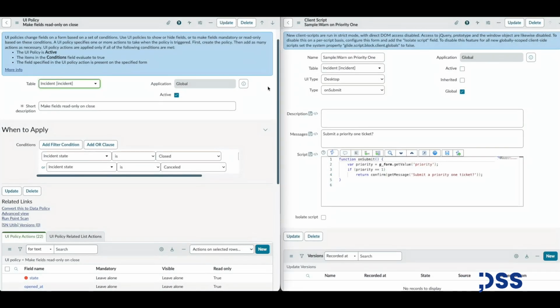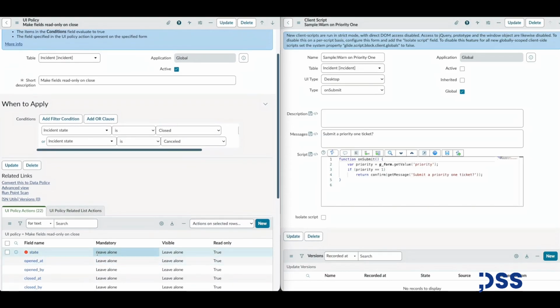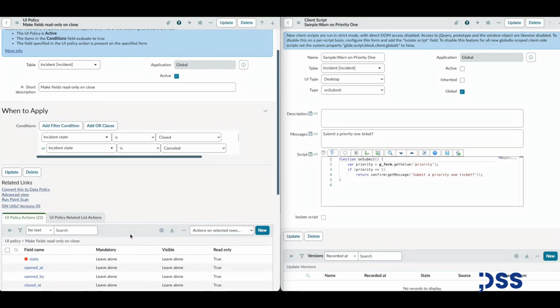Here I have two configuration areas open. On the left, we have UI policy, and on the right is client script. Let's start with UI policy. UI policies are mainly configuration-based. We define a condition, and then we control simple form behavior like making a field mandatory, visible, or read-only. There is little or no scripting involved, which makes UI policies easy to read, maintain, and save for simple requirements.